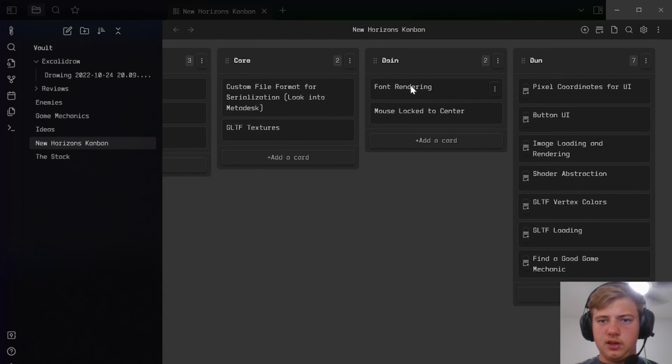After this, I'm going to be working on some font rendering stuff. Hopefully, I'll get some text on the screen. And yeah, I'll check back with you guys in a second.